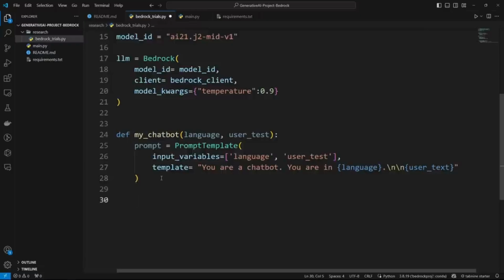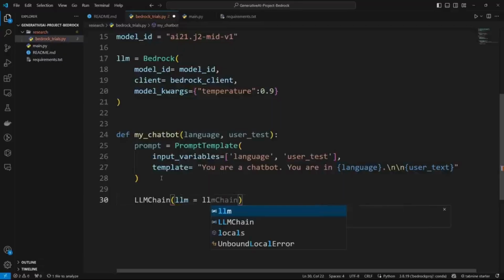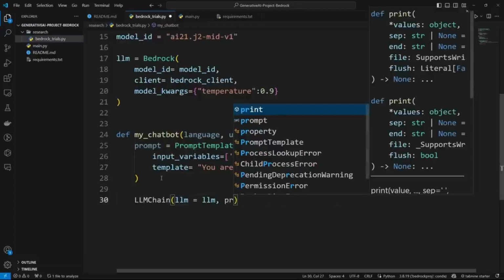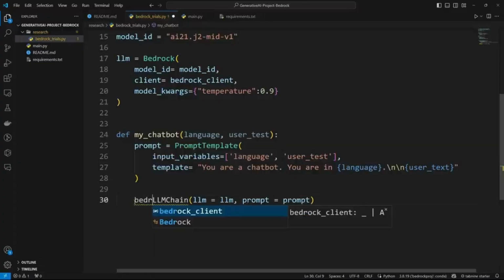Now what I will do, I'll just create an LLM chain. So LLM chain is equal to, I'll define this particular LLM object. LLM is equal to the LLM wrapper we have created. Then I also need to give this particular prompt. So prompt is equal to the prompt we have created. Then I'll store this in a variable. I'll just name it bedrock underscore chain.